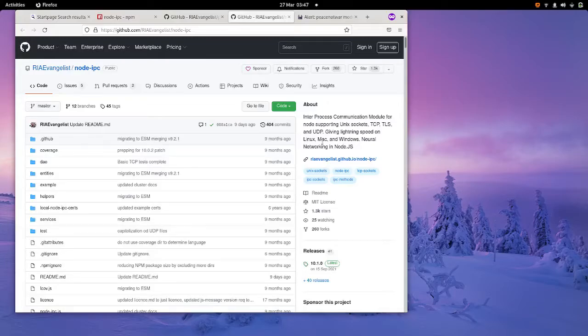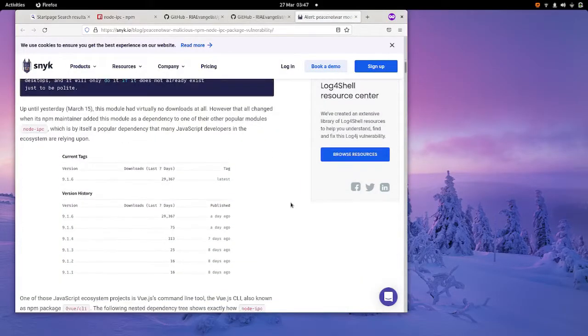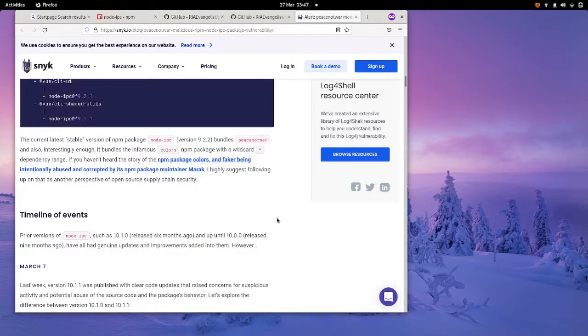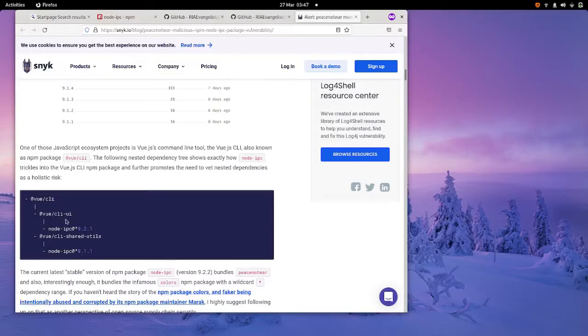Now, why am I highlighting this story? The reason is because this package is something that vue-cli uses. So you can see it right about here. It's basically a core package, if I remember correctly, because that is needed by the vue-cli.